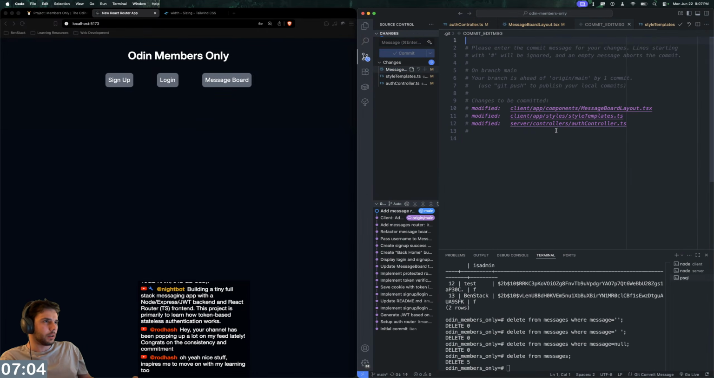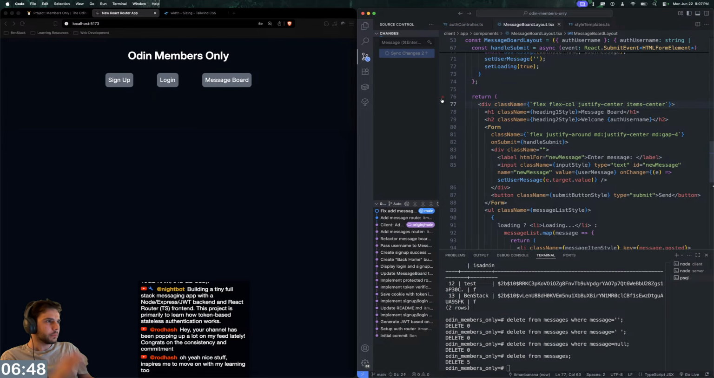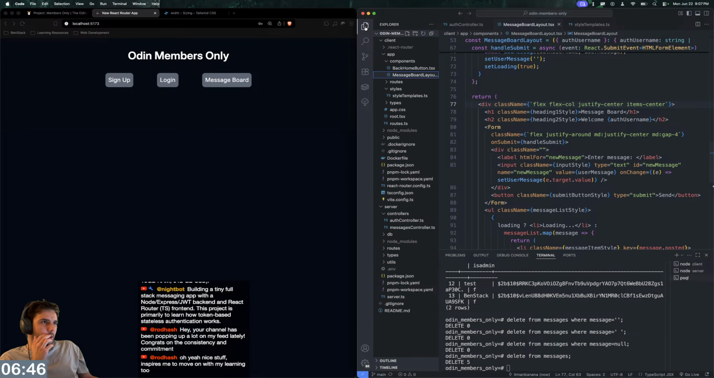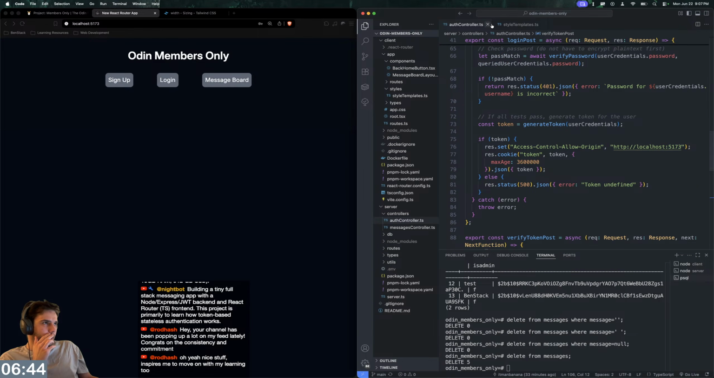Okay, so let's make a commit here. Bug fix, message adding or add message logic to frontend and backend. Sure, that's fine. Okay, so now let's do that.